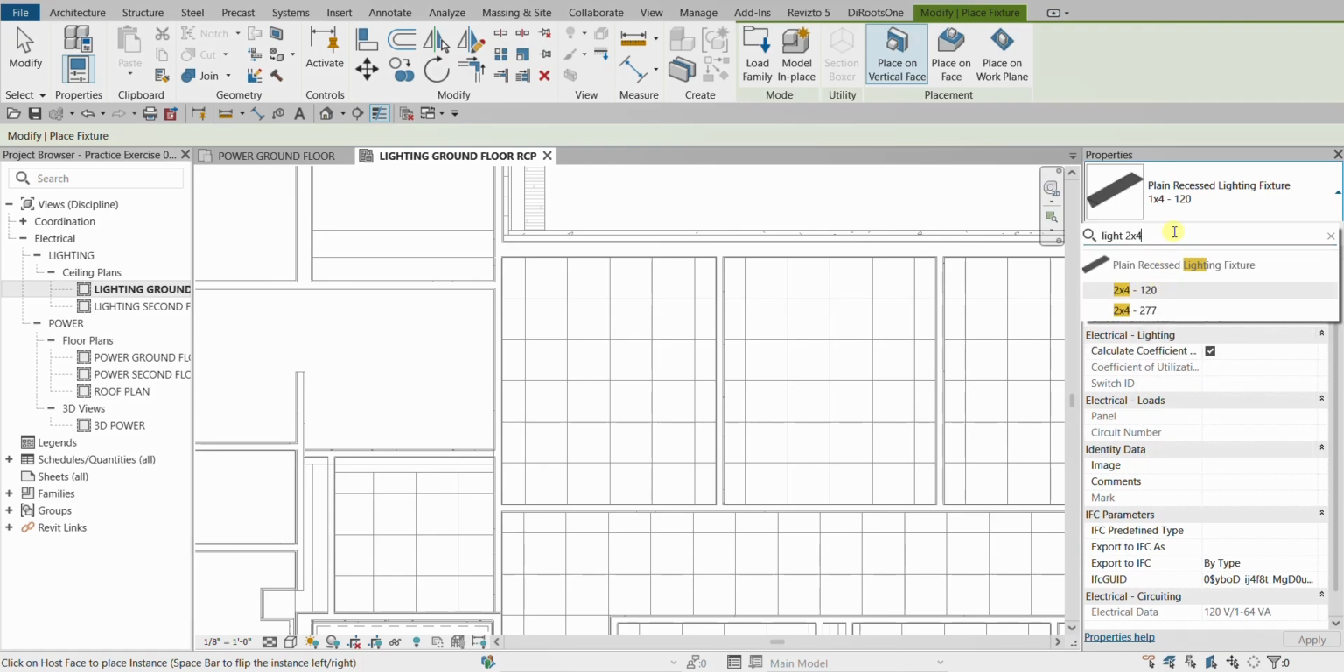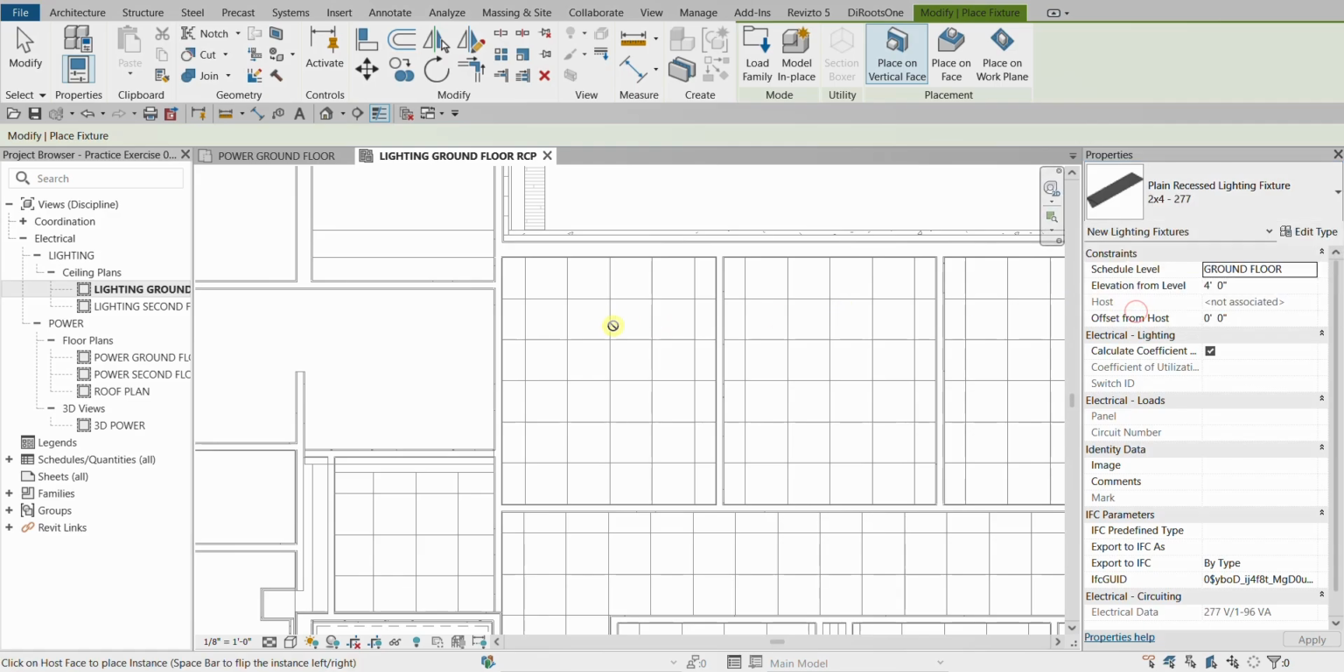Make sure the spacing is correct, because if you type, let's say, a dash, as you can see, it says no matches because you need to have a space for that. So I'm going to press space on my keyboard and then dash. As you can see, it also highlights there. The search bar is really powerful, especially if you have a lot of families loaded in your project. So say, for example, I'm going to use this one, 2x4, 277.